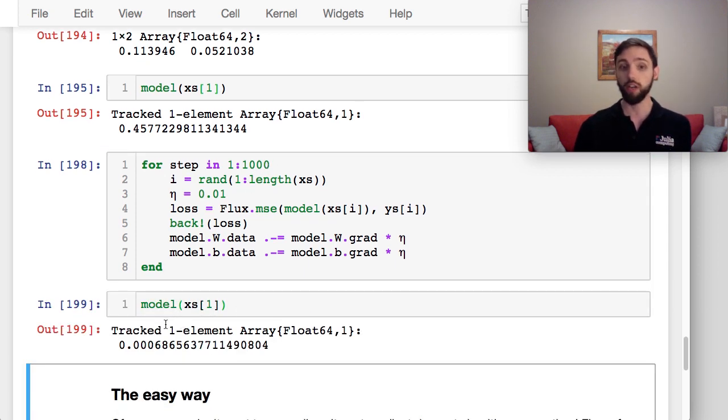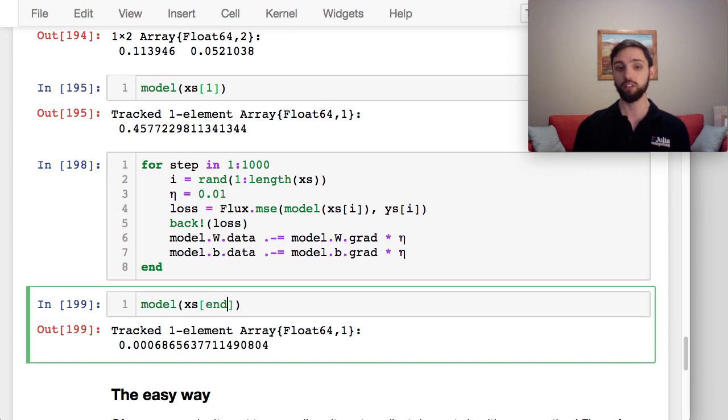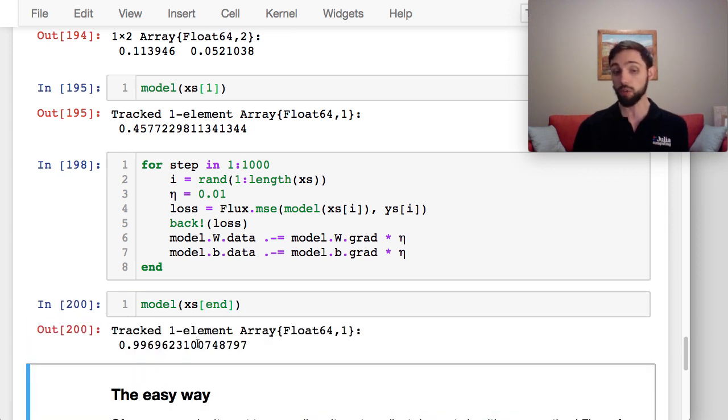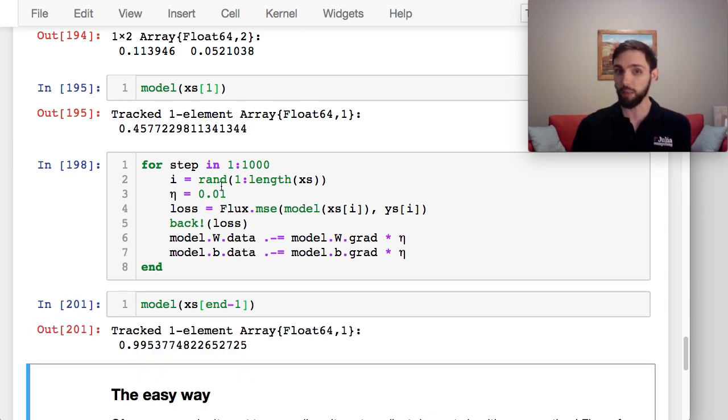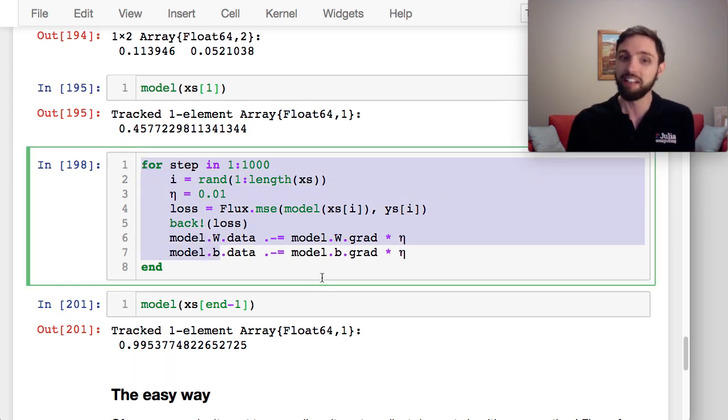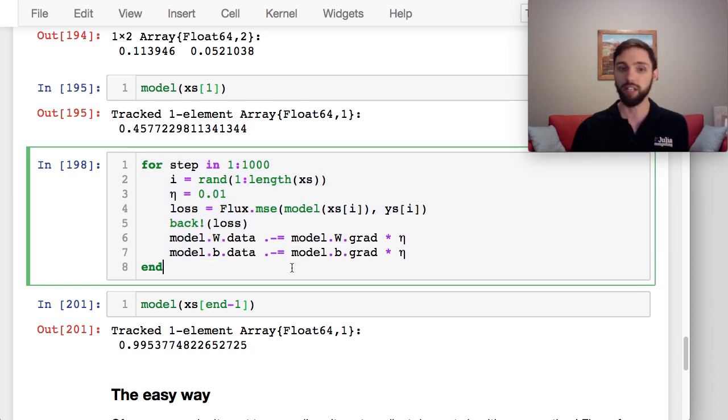And you can see now our value at our x's of 1 is very improved. It's very close to 0. And looking at the x's of n, these should be close to 1, and indeed they are. So we have now trained our model using Flux's thing. This is effectively implementing stochastic gradient descent again in order to train our model. Of course, you don't want to implement stochastic gradient descent every time you want to do a machine learning task. And of course, Flux makes this a lot easier for you.